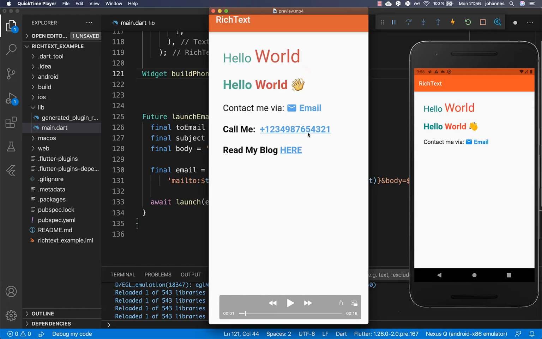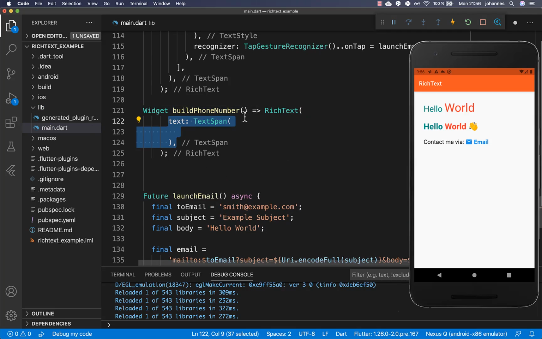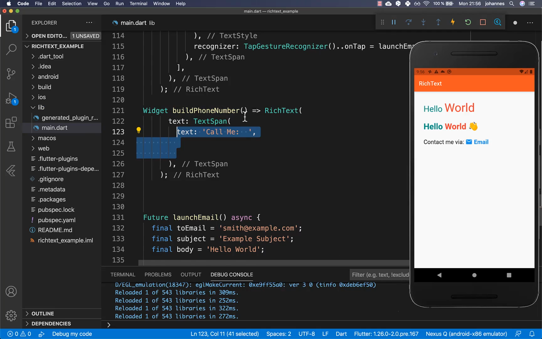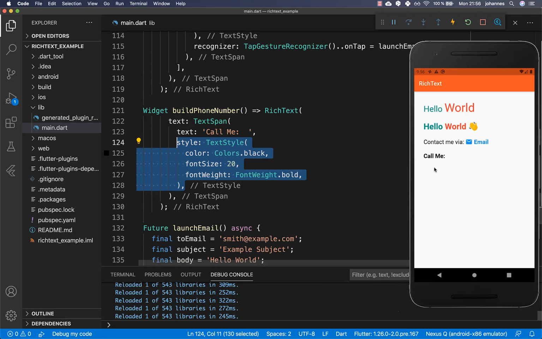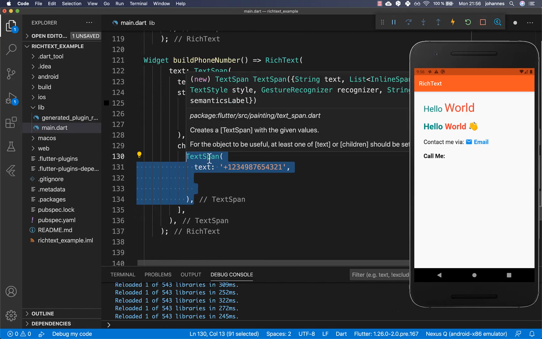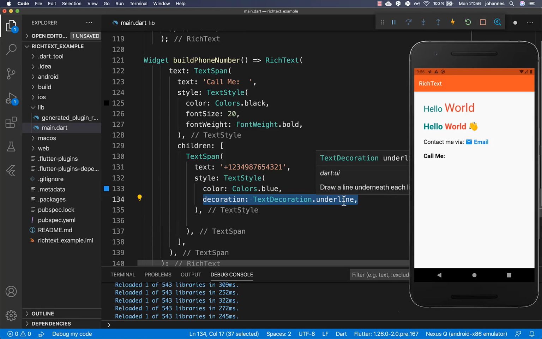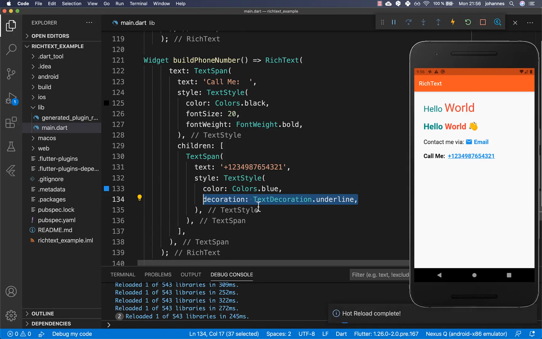Lastly, we want to add here some links which have here this underline. And if you tap on them, then we also want to add some functionality. Therefore, we start here with this build phone number, and here inside I set again a rich text. And we also set here TextSpan with some text and some style, and this will look like this then. And next to it we want to set here our other text, and therefore I put here this children property inside, and here inside you can set then this phone number, for example, with some text style. So I give it here a color of blue, and I also make it here underlined, which you can do with this decoration here. And now we have here this text which is underlined.